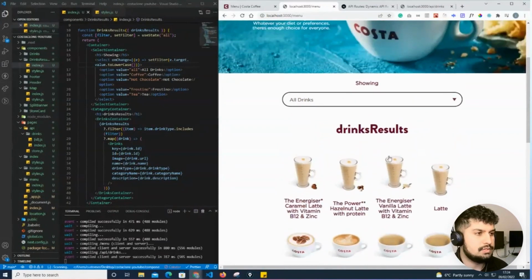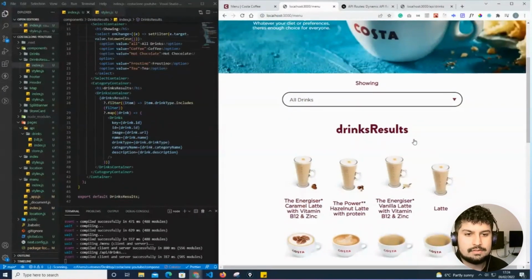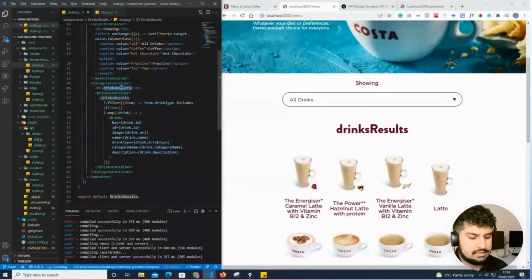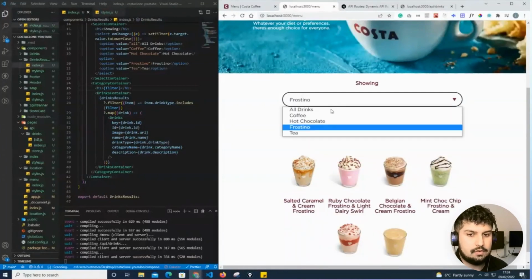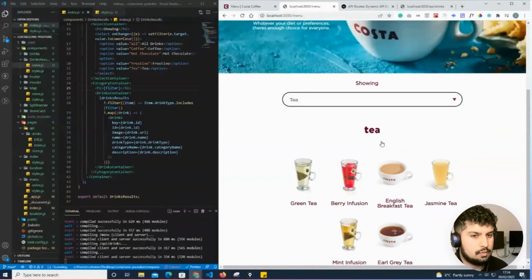One last thing that I want to do is for my drinks results heading, I now want to change this to whatever is being returned for the filter and save. So now at the moment it's all drinks. If I change that, it changes to coffee, it changes to Frostino, and so on. And I also want to make the first character uppercase.